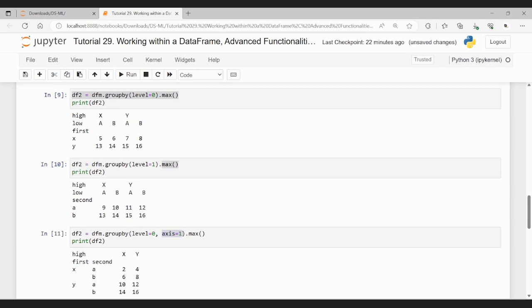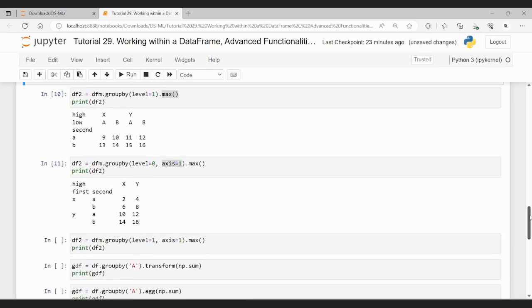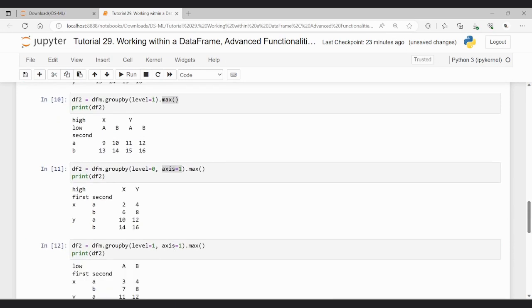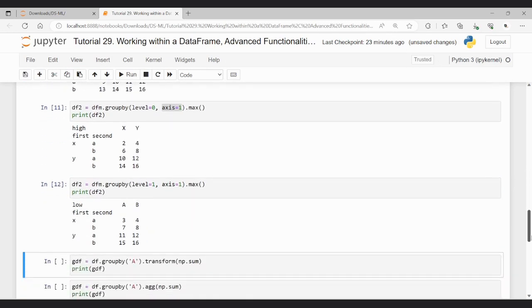So it is furthermore functionality related to the X and Y column. Here axis 1 is specified towards the column. Previously we did this towards the index, and this one is towards the column functionality. So let me apply it on the next one also, with the same level 1 and axis 1. Kindly observe here. Yeah, it is column wise.